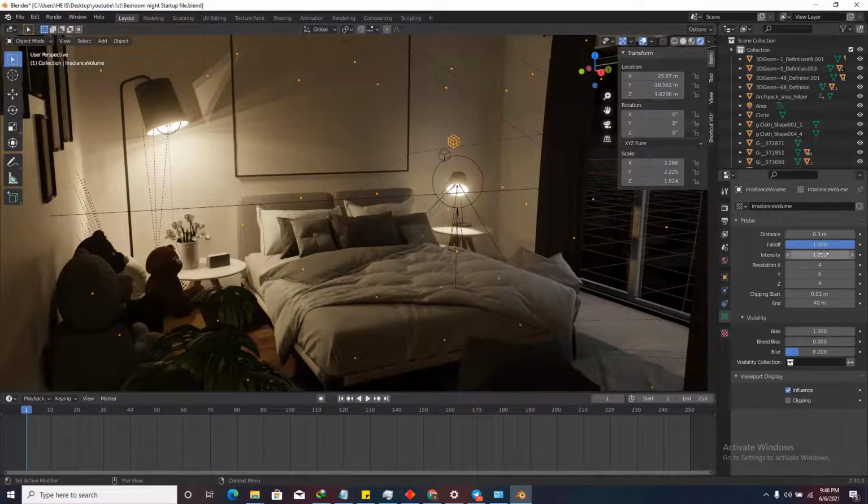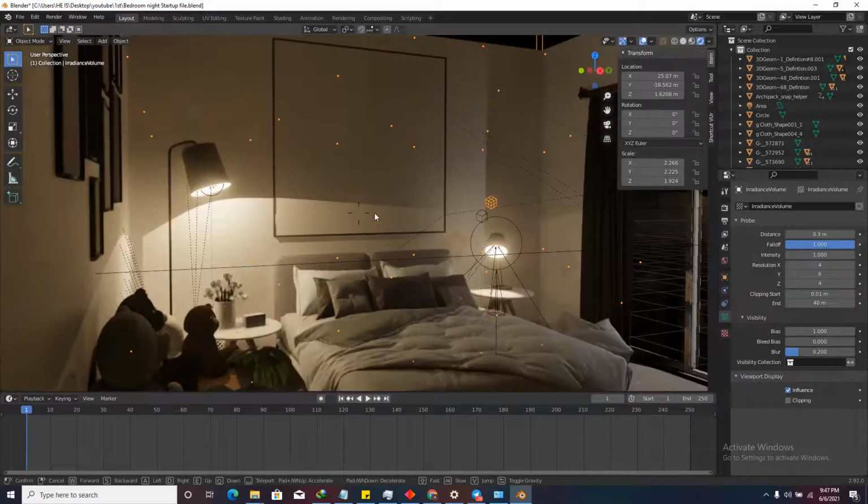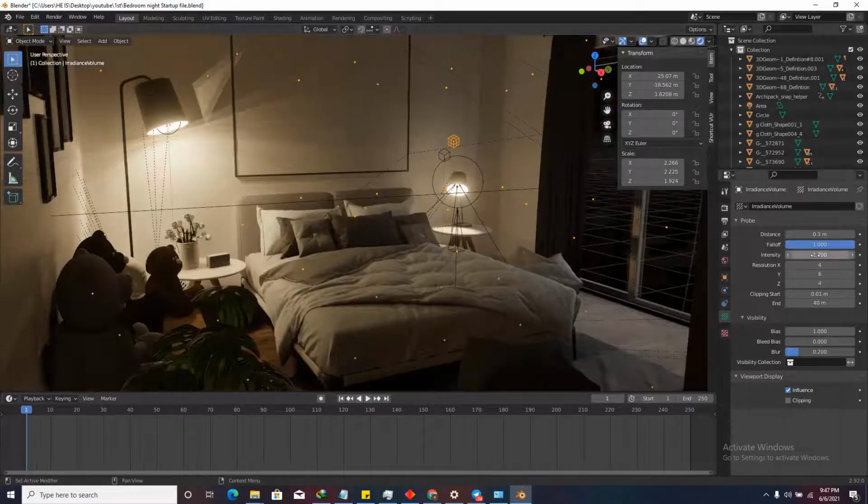So make sure that you tweak the number of these resolutions so that you will have a better result in your scene. In my case, making the resolution X, the Y 6 and the Z 4 is giving me a good result. I think I will stay with this.